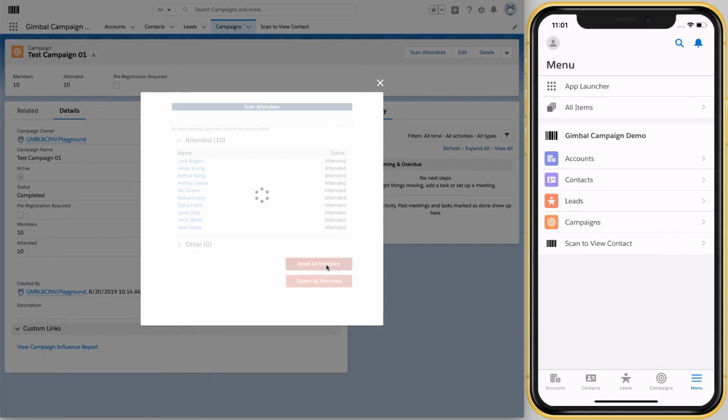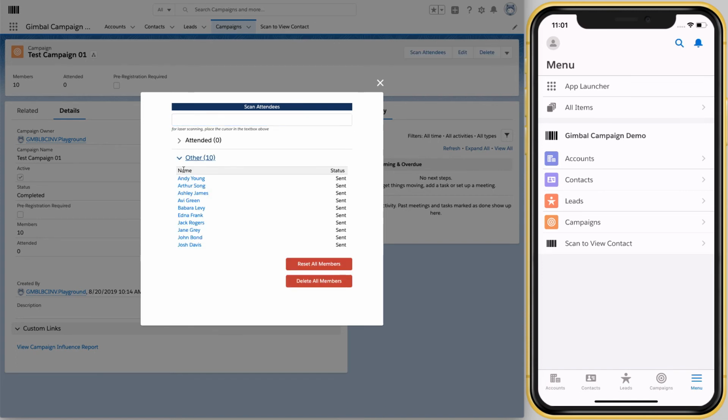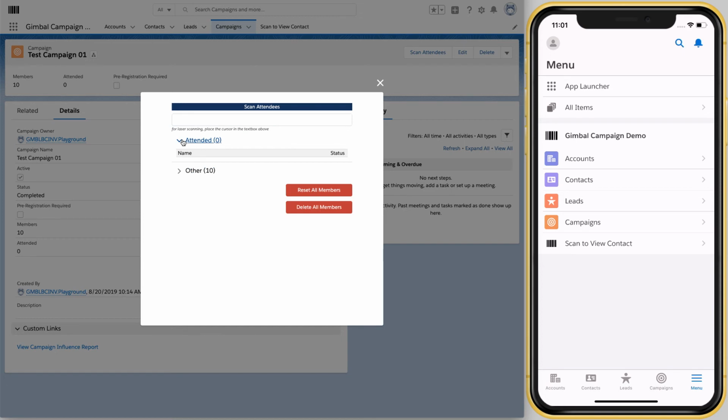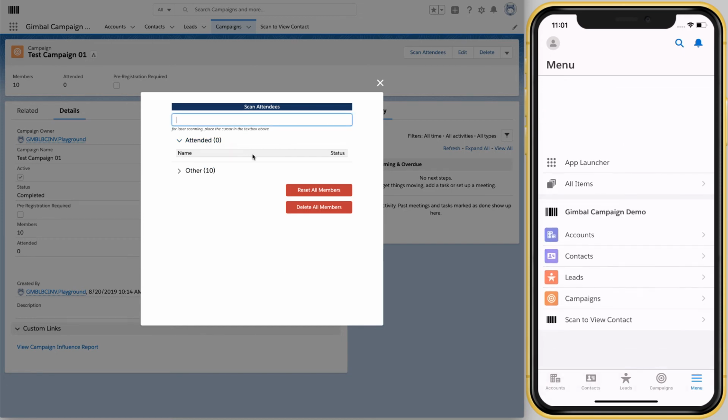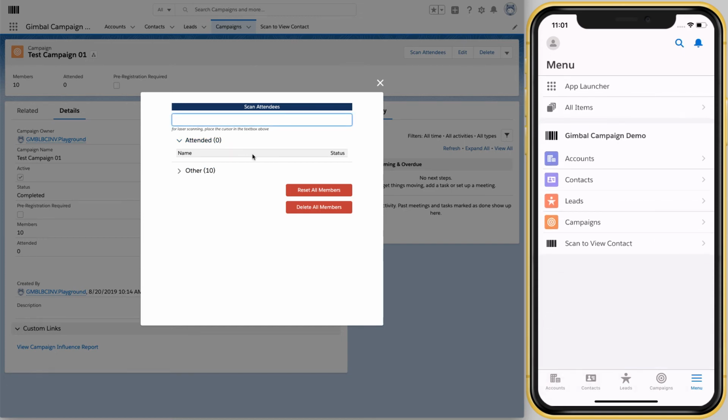I'm going to reset this event so that now all 10 have a status of sent, meaning we've sent them an invitation, and nobody has attended. And we'll come over here in the mobile app to see how this works in mobile. So I'm in the Salesforce mobile app on an iPhone. This also works on Android. It can be made to work on an iPad.